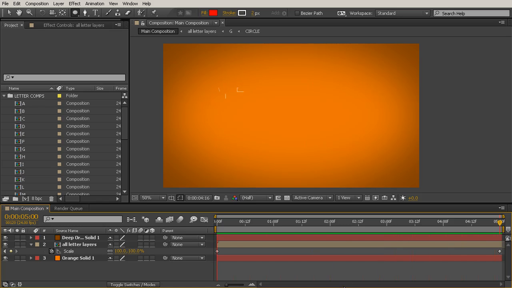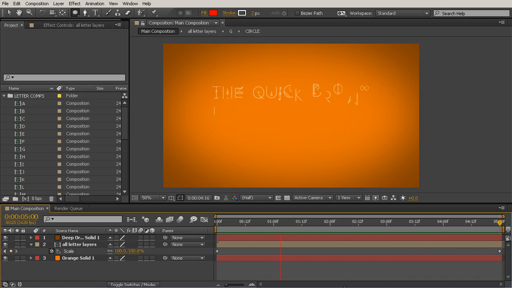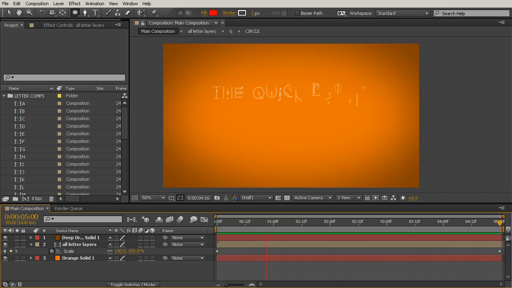Okay, so that is pretty much it for creating the animated typeface and then placing everything into a comp and aligning everything, getting everything perfect. But what do we do with this now? Well, a lot of times you'll see if someone puts something like this on their website or their portfolio, you'll have an animated GIF of this.